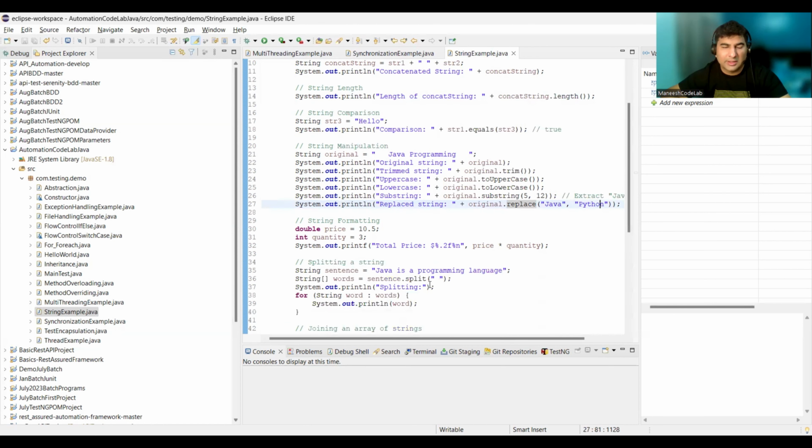The next thing is string formatting. We format a price calculation using the System.out.printf statement. The f is for formatting. We are going to format the total price to show price and quantity, and %.2f says we are going to print the total price to two decimal places.